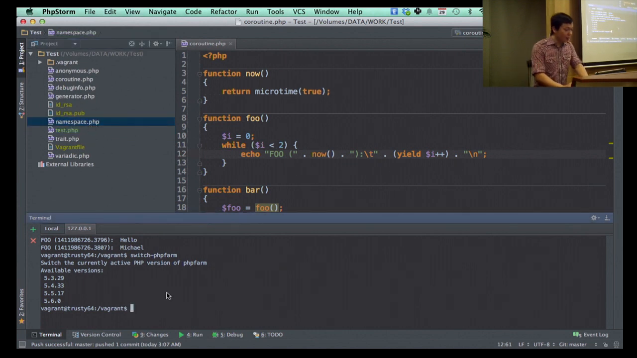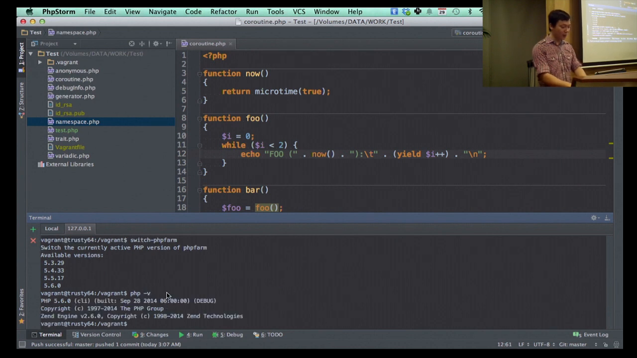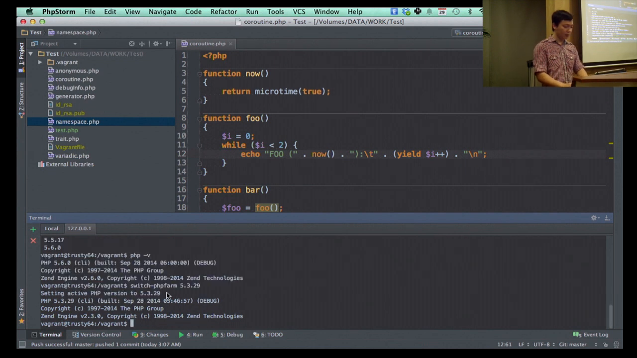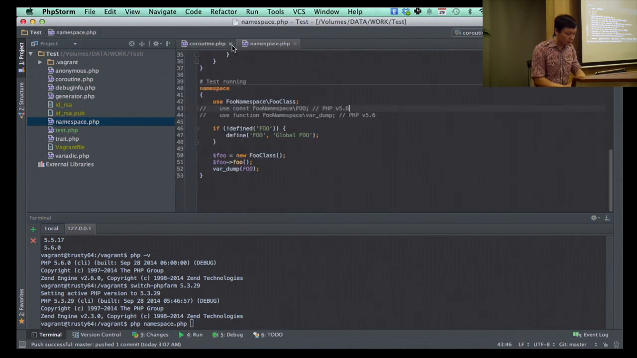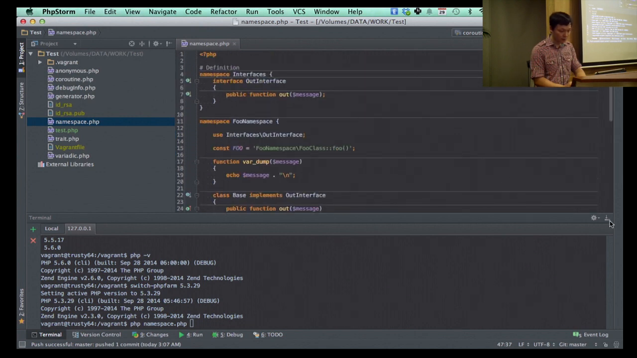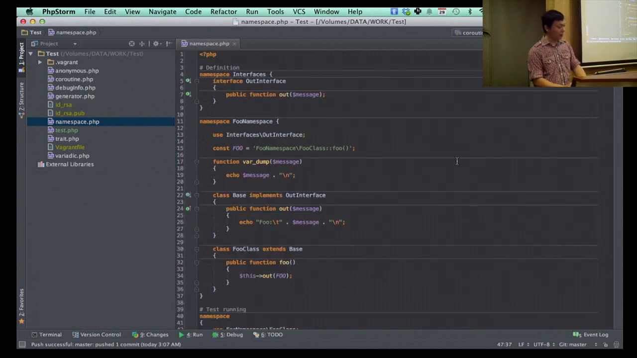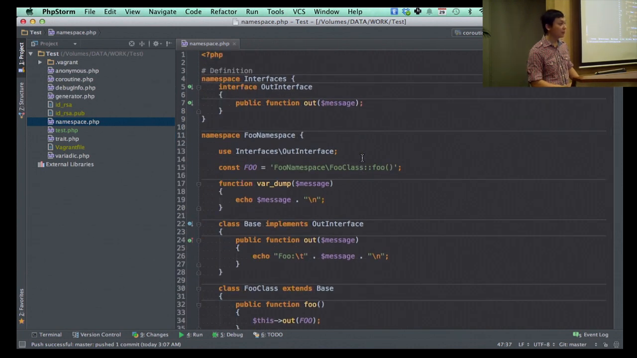The first thing I want to show you is about namespace. Let's check what we have now. We have PHP 5.6, and now I want to switch to PHP 5.3. Okay, now we have PHP 5.3. Everybody can read it? How about this? Better?